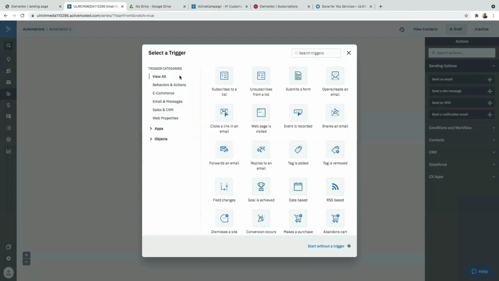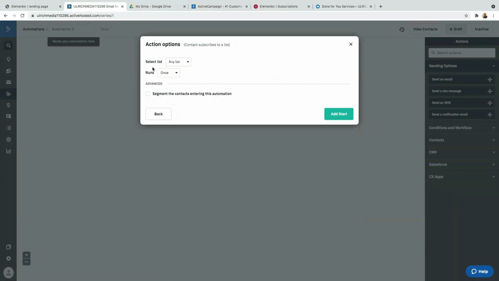So now select a trigger. Obviously something must trigger an automation. So I'm going to select subscribe to a list. Or I can just say submit a form. If I want this, I can just put submit a form or subscribe to a list. Let's just say that. How often would I like the list to be run?